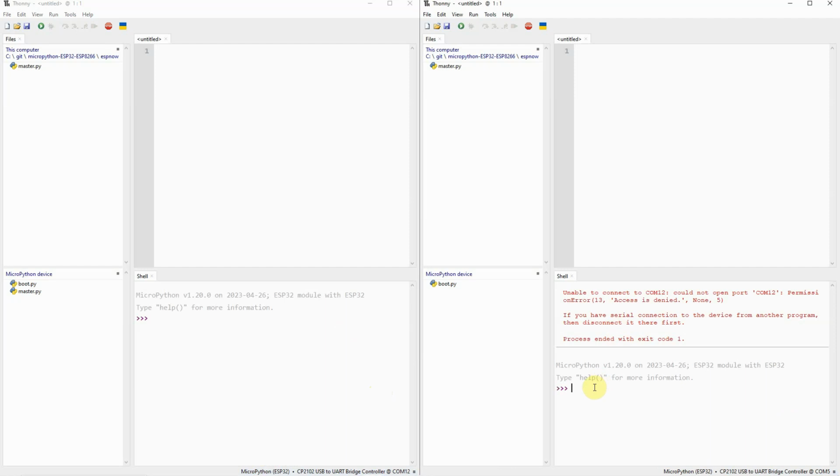So, that's actually how easy it is to configure your Thonny IDE to run multiple windows or multiple instances.